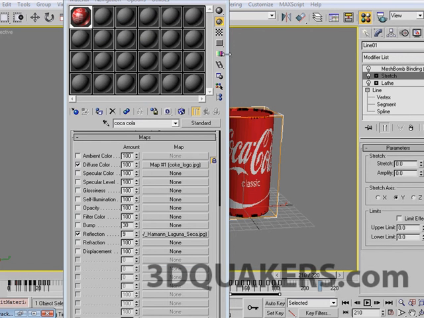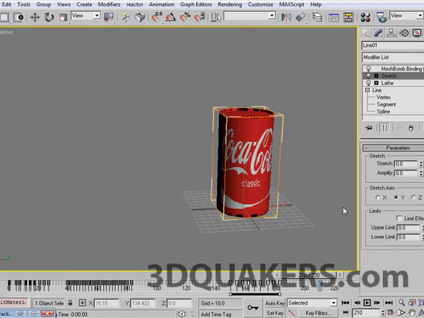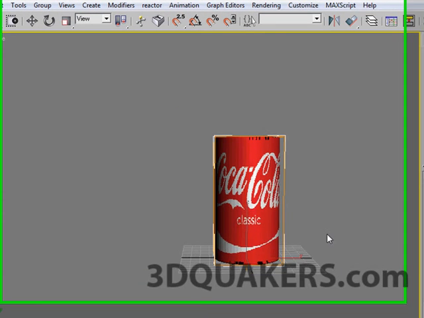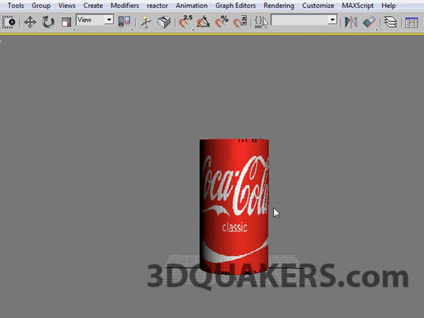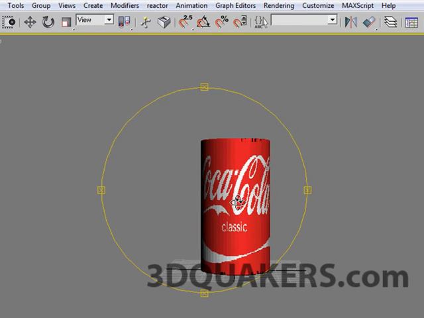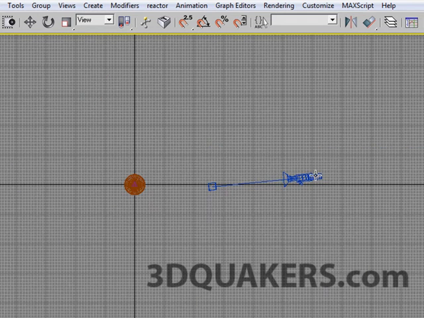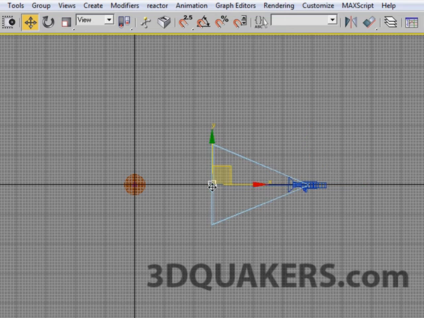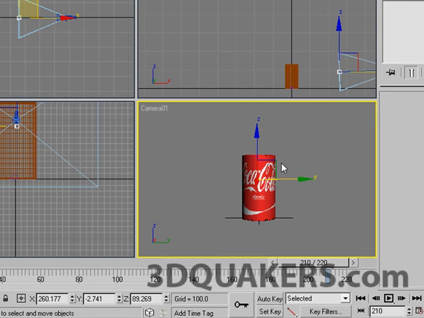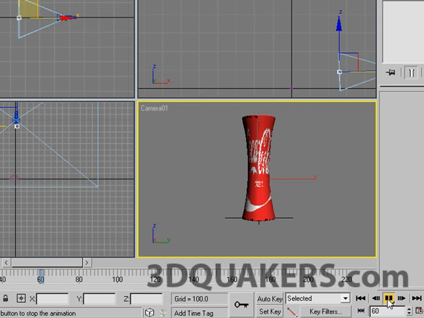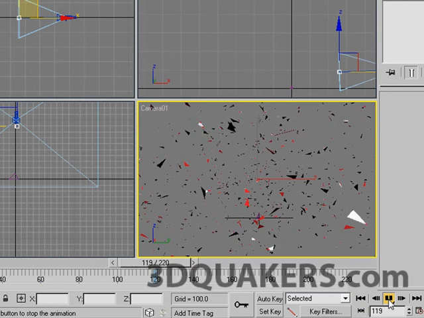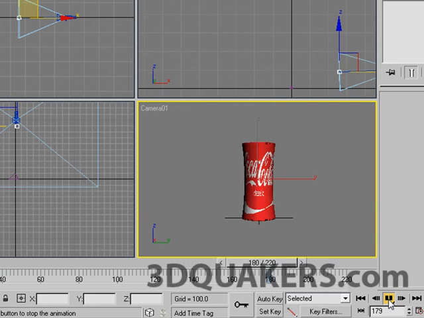Alright, and when I render this, I need to render it, so I'm gonna add a camera. If I have a view and I need a camera from this view, I press Ctrl C. This will create a camera for me automatically. There's the camera. I can go to my top view and fix its position. And there you go.